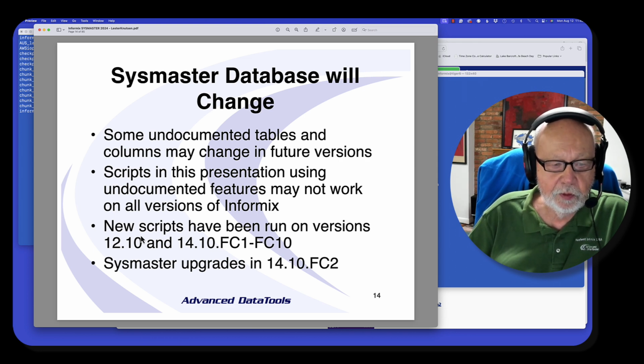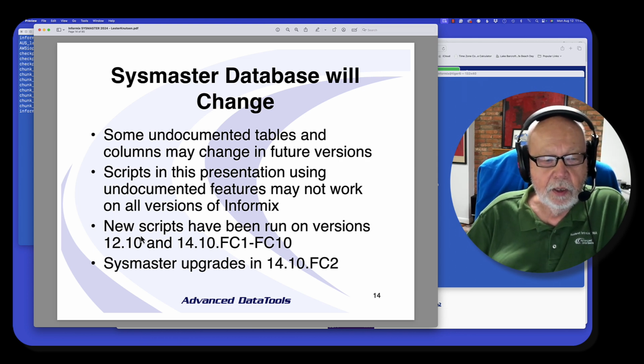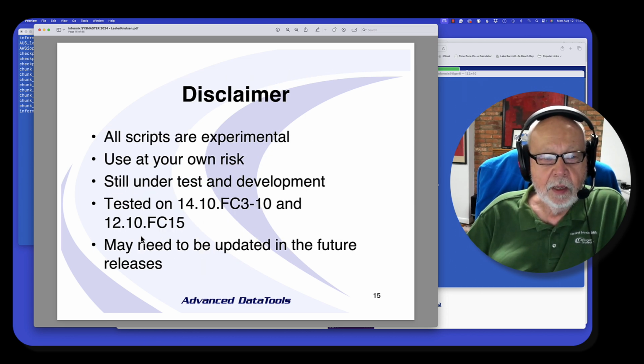Now, the scripts that I've presented here, I've tested with 12 and 14. There was a major upgrade in 14.10 to the SysMaster database, but many of them work all the way back to version 7. That's when I started using these scripts. A big disclaimer is that all the scripts are experimental, so you use them at your own risk. I've tested them on 14.10 up to FC10 and on 12 up to FC15.